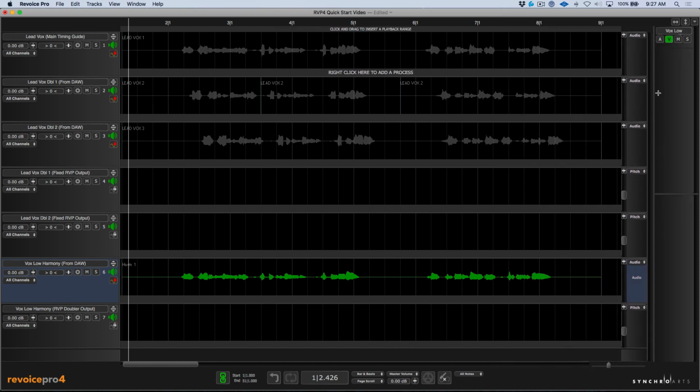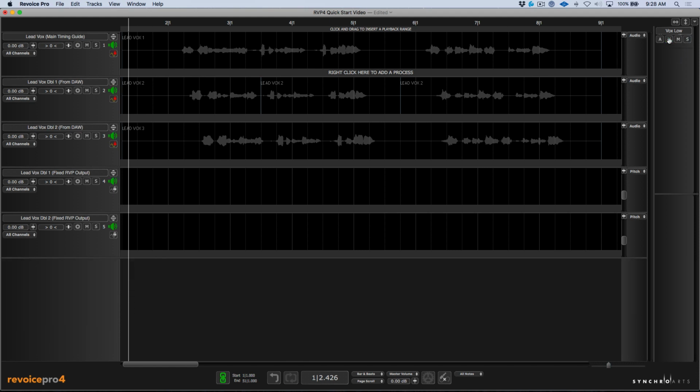And I also want to leave this view over here. And of course, when we create a group, we have the benefit of being able to toggle either the mute or solo for all tracks belonging to that group, as well as the visibility.